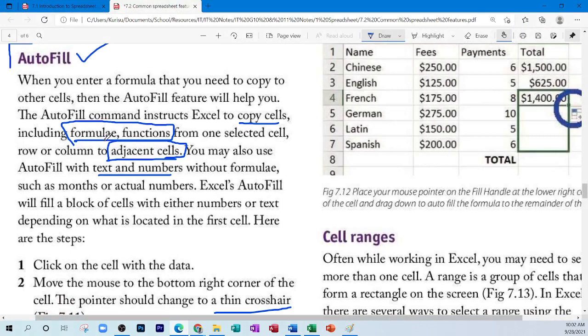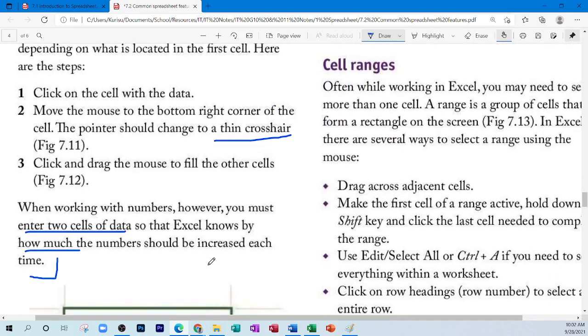So autofill can be used to copy functions, formulas, text, numbers, and so on. But remember, it is only for the adjacent cells, cells that are right next to each other. And we looked at the different options there.